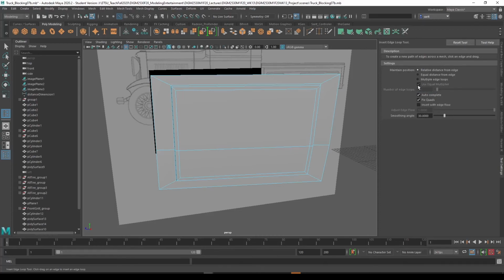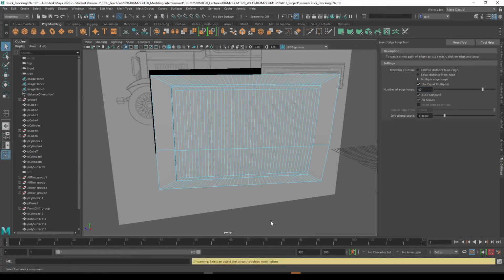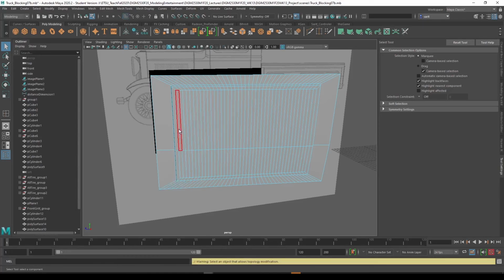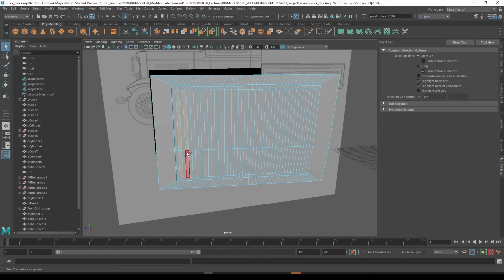Let me reset. So basically, you want multiply and 40. So 40 so that we get 20 edge. And have a space between and just click to insert inside there. Okay, and now you just need to select the face and extrude. So I can one, two, three, four, and just like this, skip one space.